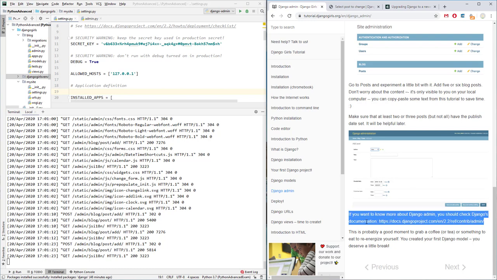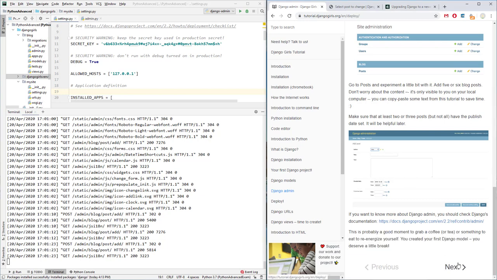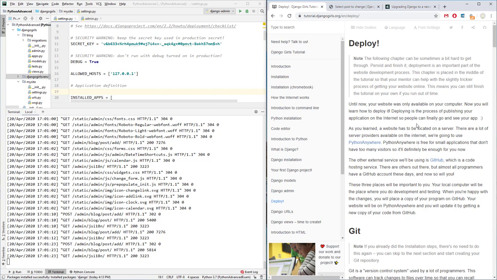If you want to know more about Django Admin, you should check Django's documentation, yes, definitely, but next time. This is probably a good moment to grab a coffee or tea, or something to eat, to re-energize yourself. Okay, so I'll see you in a few seconds for you, and I guess 15 minutes for me. So let's continue. After the tea or coffee for me, and I don't know what for you.